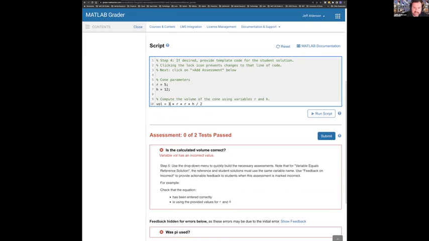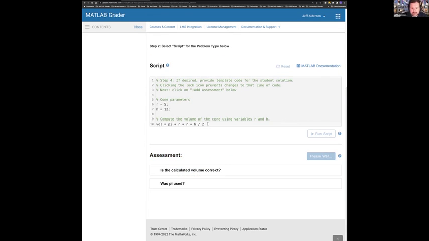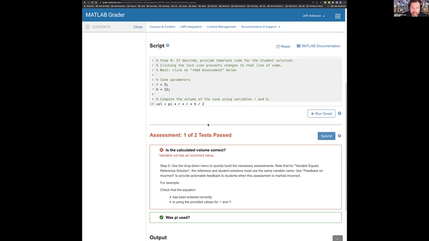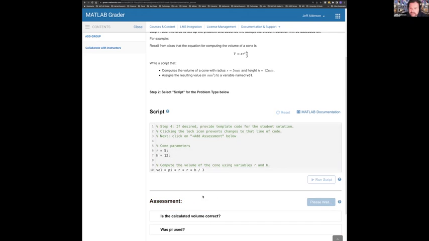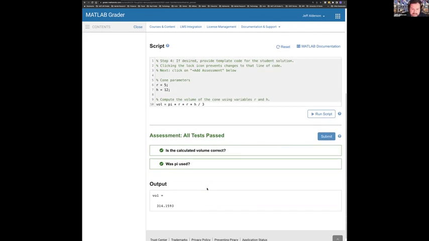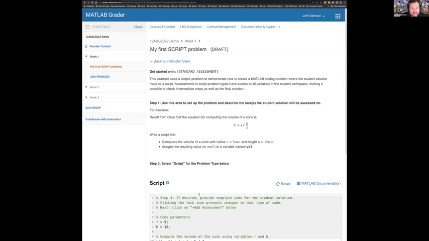I have to change that. So now I'm going to come up and change my solution. I'm iterating and I'm going to submit it for regrading. And lo and behold, pi was used, but now the volume is still incorrect. Okay, so I read the equation. I check the question prompt. Oh, it's dividing it by 3. I'm going to divide it by 3 instead. And I'm going to resubmit for grading. And now I have all the tests passed and I see my output, which is correct.